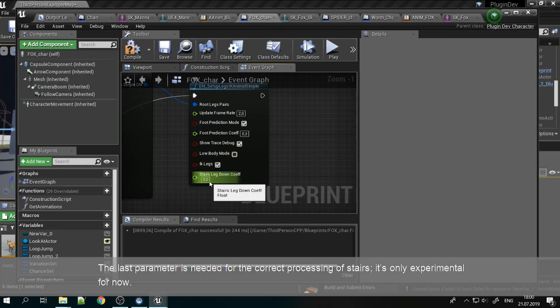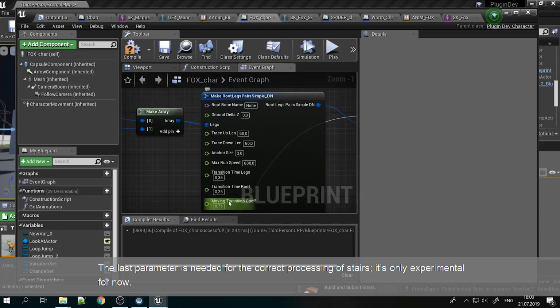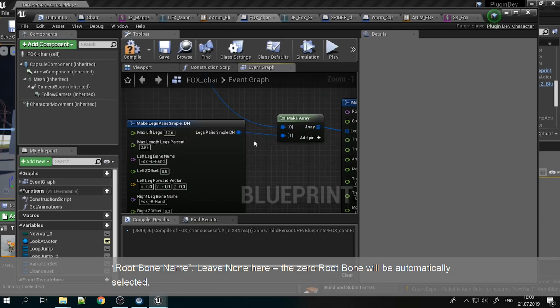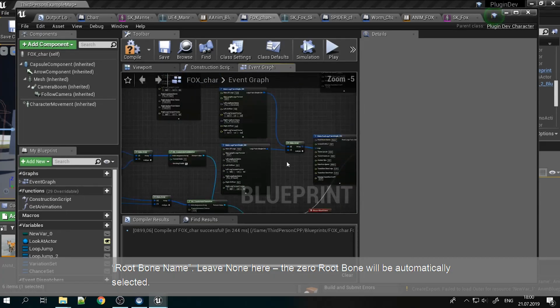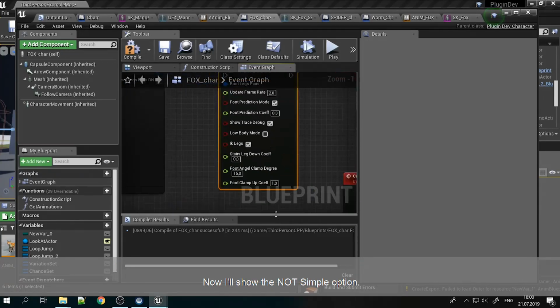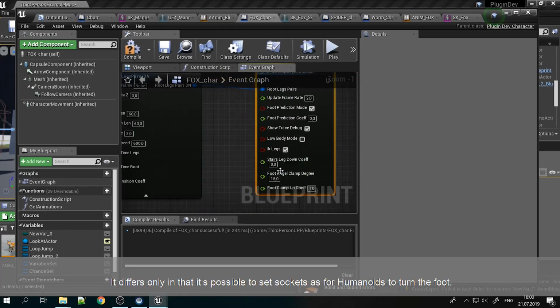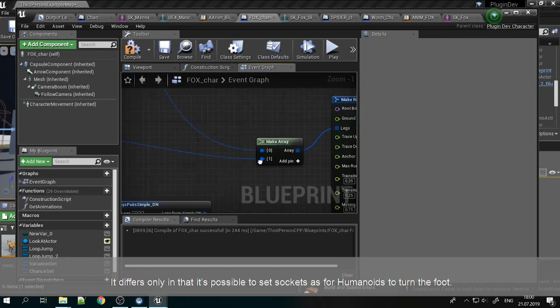The last parameter is needed for the correct processing of stairs. It's only experimental for now. Root bone name. Leave none here, the 0 root bone will be automatically selected. Now I'll show the not simple option. It differs only in that it's possible to set sockets as for humanoids to turn the foot.